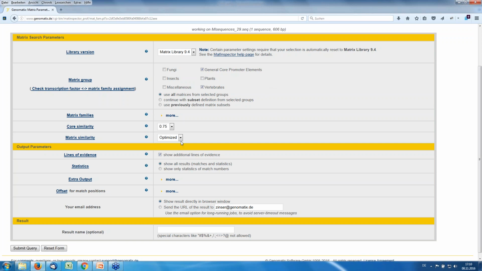By default, we will use similarity thresholds that are set by the system. I will come back later to that, in case you want to change that, or in which cases it might be useful to change them. We will show additional lines of evidence. This is an important output that you get, which is meant to help you to prioritize your matches according to additional information that we have pertaining to whether a specific binding site could actually be a functional binding site.